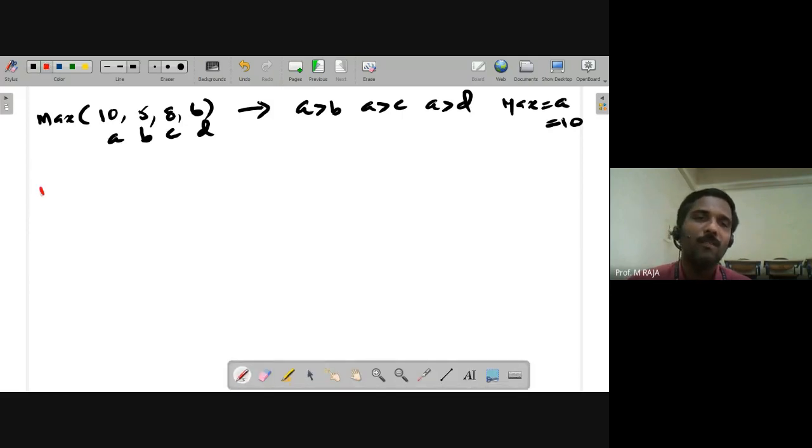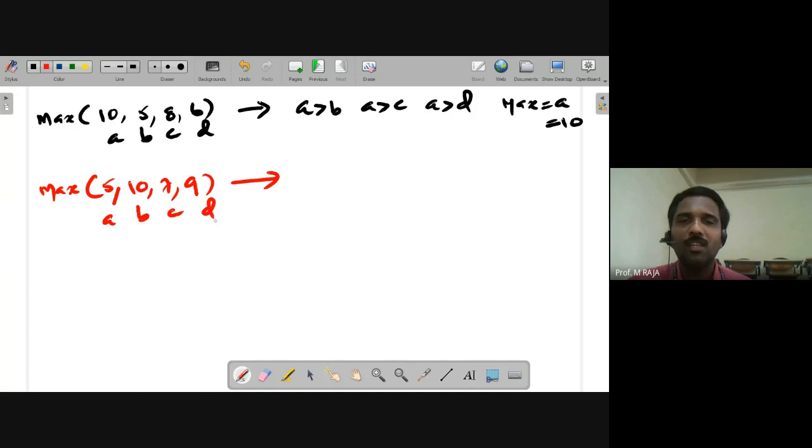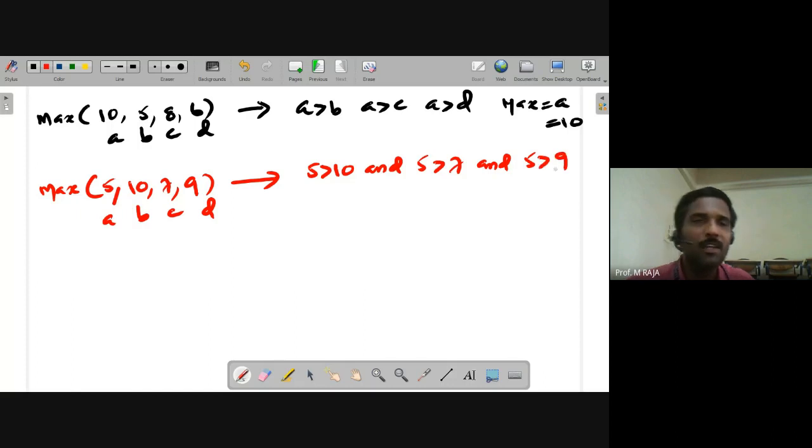In the case when the maximum is stored in the second variable, suppose 5, 10, 7, 9. In this case, A, B, C, D. A greater than B, 5 greater than 10 and 5 greater than 7 and 5 greater than 9. Am I right? 5 greater than 10. What happens? The condition is false.